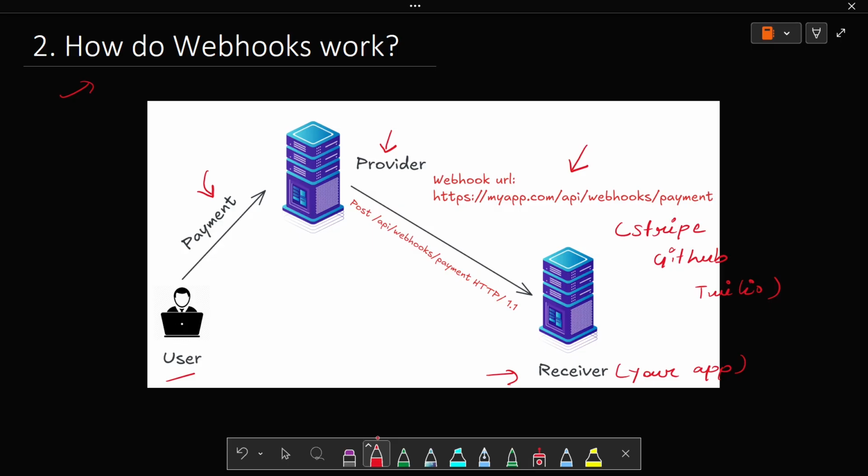sends an HTTP POST request to the webhook URL with all the event details. Your app processes the incoming request and updates the data accordingly. This saves server resources and reduces unnecessary API calls. This is how webhooks actually work.